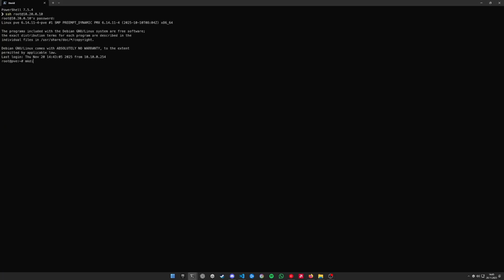I'll also show you how to add your SSH key to make logging in easier. We'll create a directory to store configuration files: mkdir configs, cd configs, nano authorized_keys. Paste your public SSH key into this file and save it.